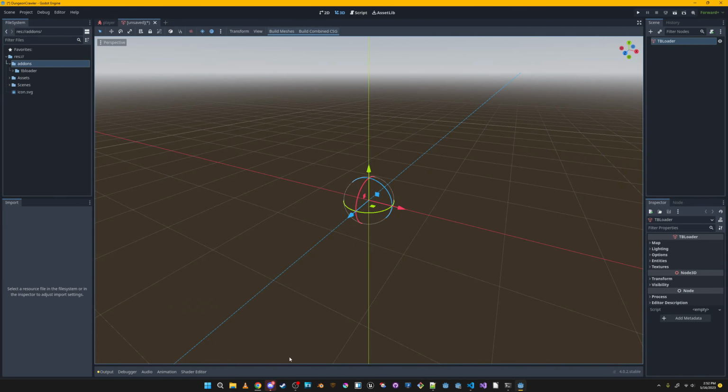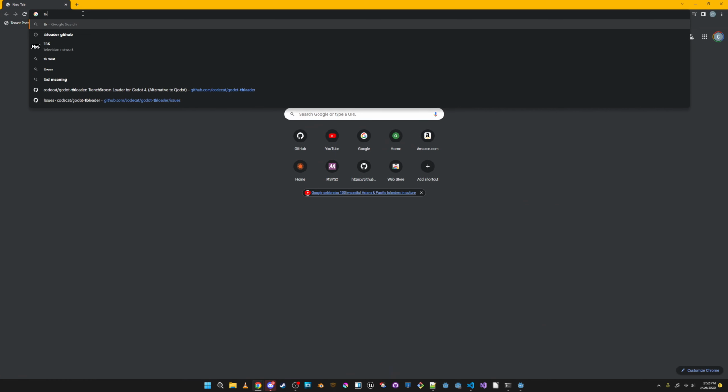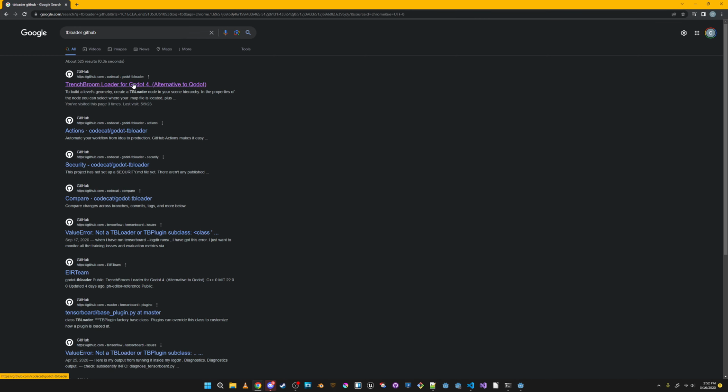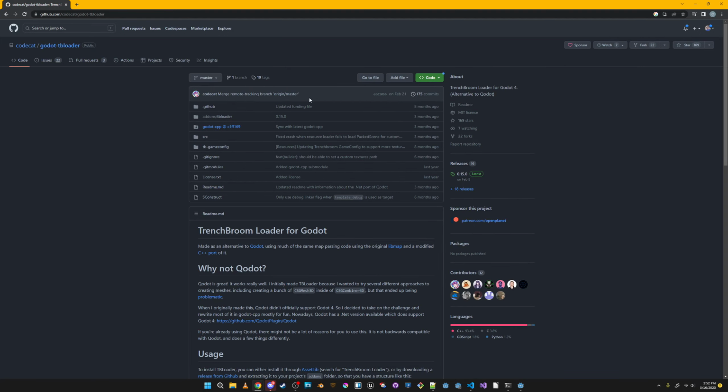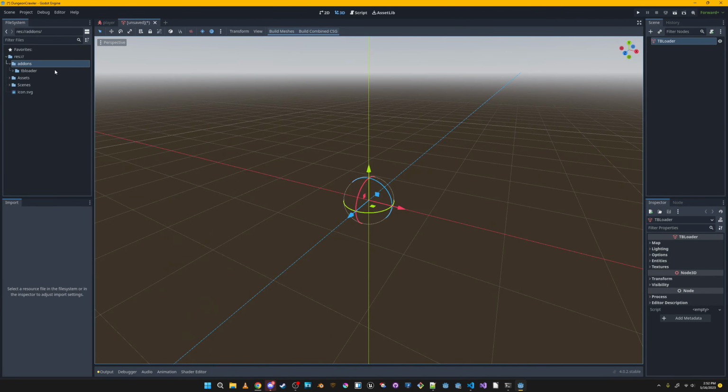If you look up online, you're not going to look up the TrenchBroom loader. What you're going to look up is TB loader, and that's what it's called on GitHub at least. It'll be called TrenchBroom loader, but it is labeled as TB loader in here. So that's the GitHub for it. It hasn't been updated in a bit, which is not a great sign. So maybe in future versions this won't be as applicable. But for now, I'm just going to use TB loader, and also this is going to be my game too.